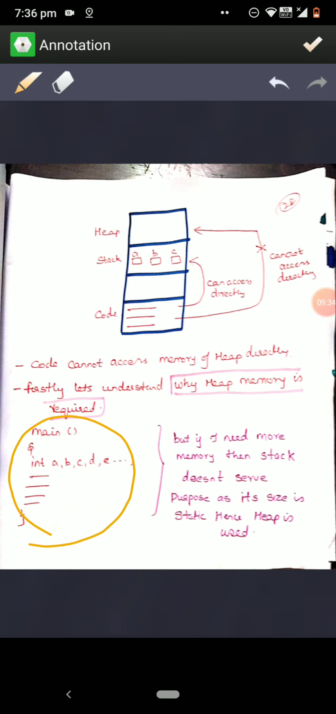Stack size is already fixed. So when this particular program was compiled, it assigned these 5 variables to the stack. Now, if I am improving this program by introducing more variables, I cannot do it because my stack is already fixed, right? So for this purpose, I need an additional storage space where I can have more variables introduced, right? So for that, heap comes into play.